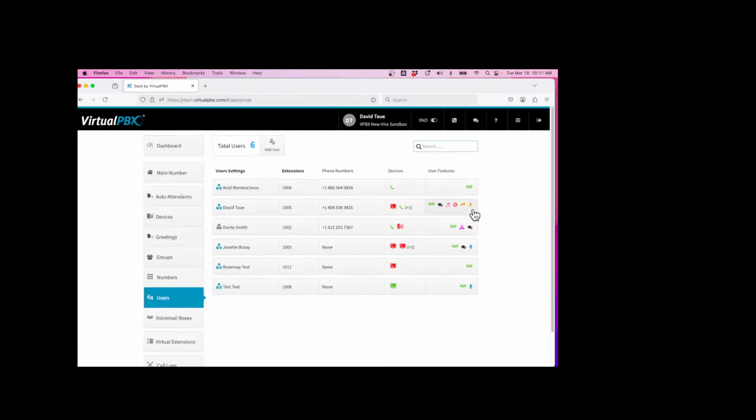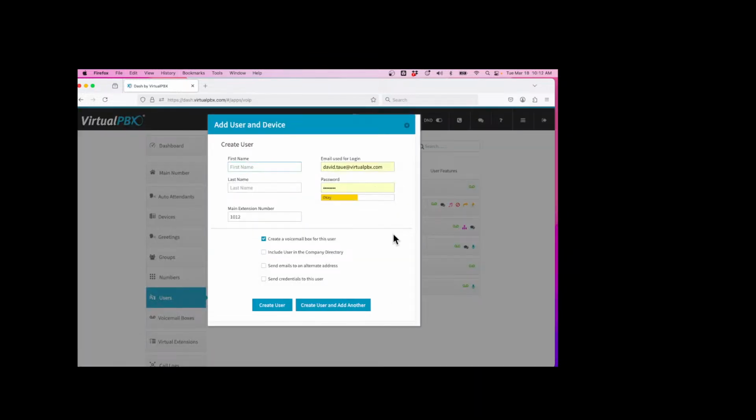Users shows all your users on the account. The people with the blue suit icon are system admins. The gray person icon here, like Dante, standard user, very limited access. To add a user, click on Add User up here at the top, and you're filling out the form. The main thing to know is that the email address used for login needs to be unique for each user, right? You can't reuse email addresses. And then create a password.